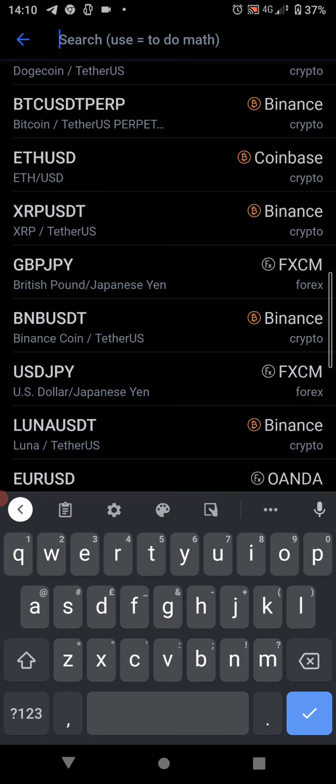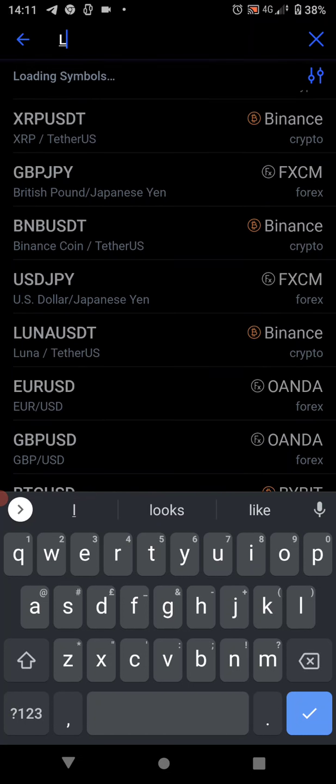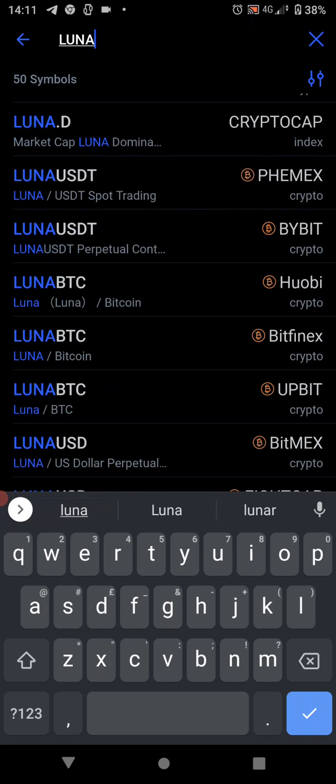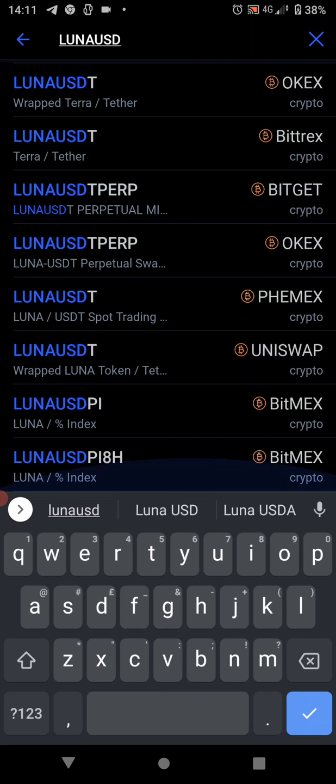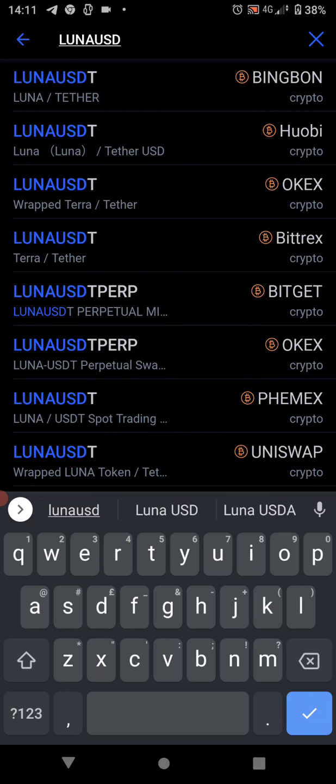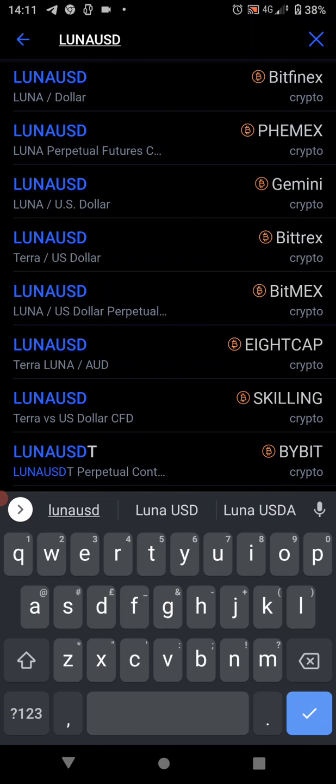Let's say we wanted to add Luna and we couldn't find it. Luna USD. The USDTs would be the Tether version, so avoid them and you won't get confused. But Luna USD, here we go.